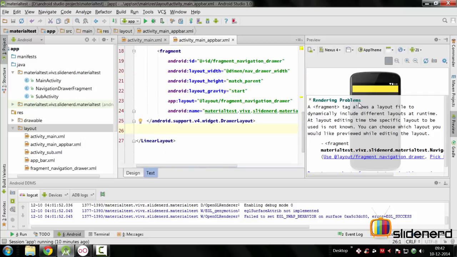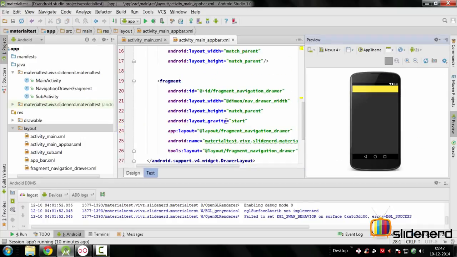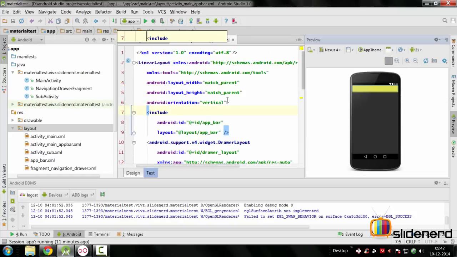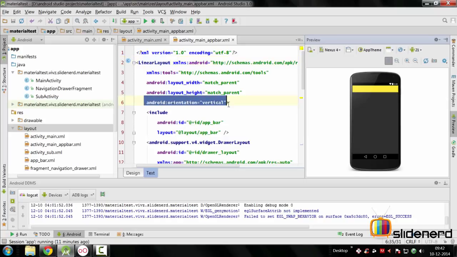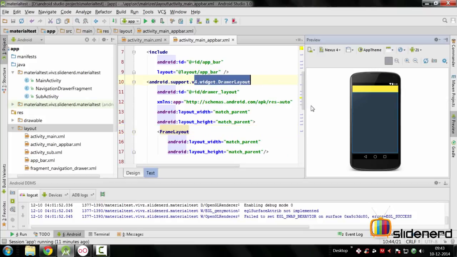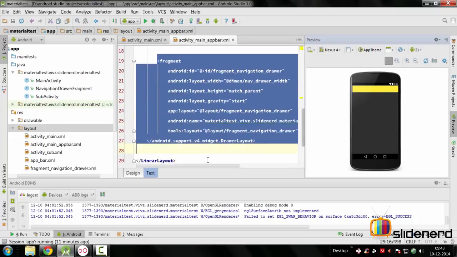So at this point it says rendering problems, then please use this. Let's try to click on that and see what it does. And as you can see, it puts tools:layout="@layout/fragment_navigation_drawer" over here. And at this point, what we have is the app bar here. Take a look at this carefully. There's our linear layout, which is our root, which has an orientation of vertical. This linear layout has two children. The first is the app bar at the top. The second is the complete drawer layout, which is this widget that you see here. Now the drawer layout itself has two children. One is the main content, which is our frame layout here, and the other is the fragment, which is our fragment layout here.